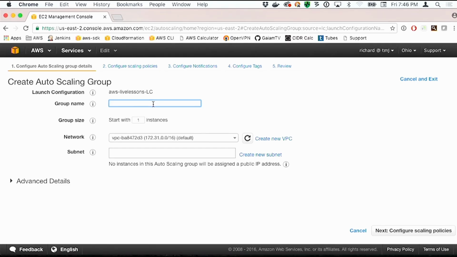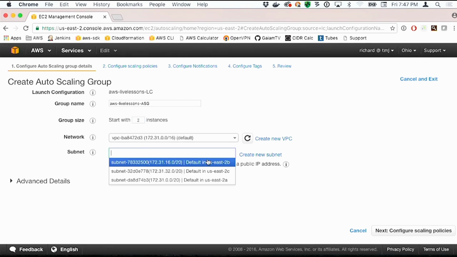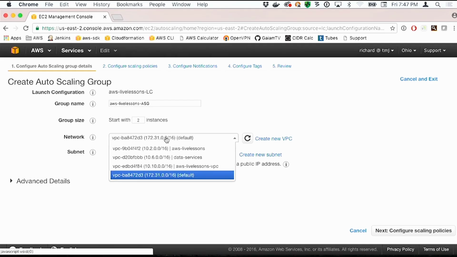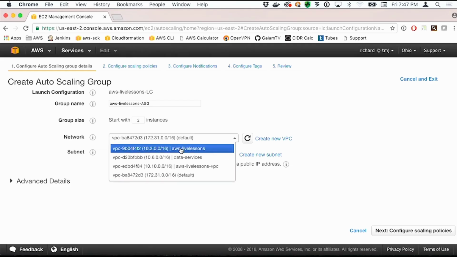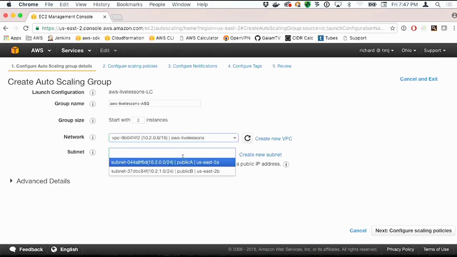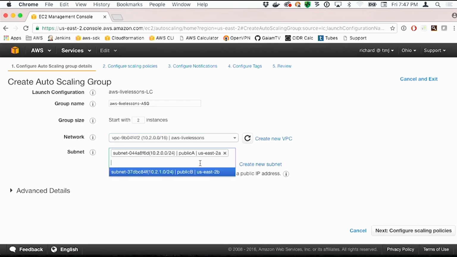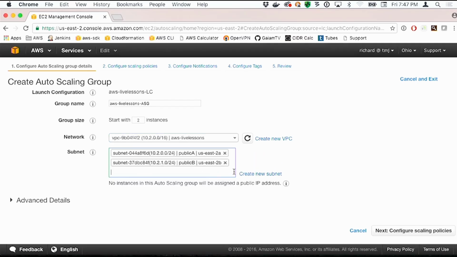I'm going to call the group, again, AWS Live Lessons ASG for autoscaling group. Let's just say we'll start with 2 instances, 1 per availability zone, and I'm going to choose both. Let's make sure that we have the right VPC, the 10.2, and I'm going to have this autoscaling group use both US East 2A and 2B. Now, normally in a production environment, we'd use all 3.